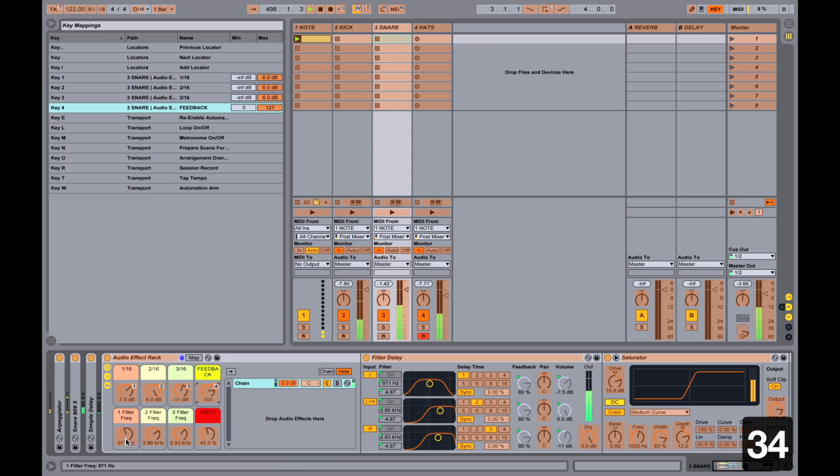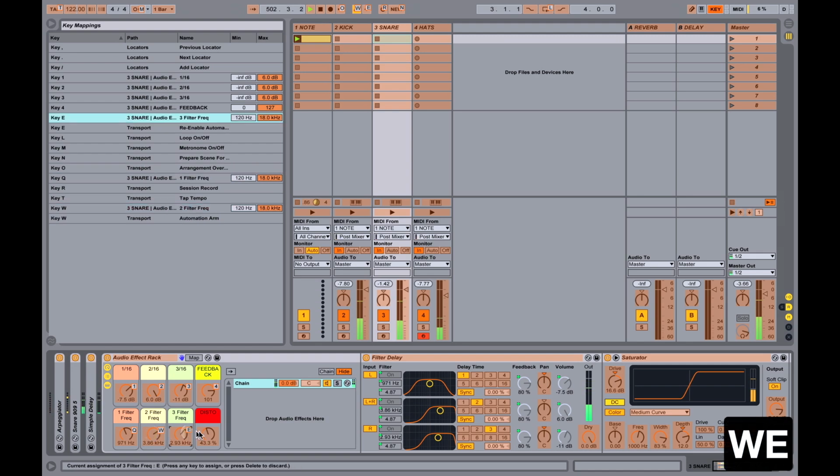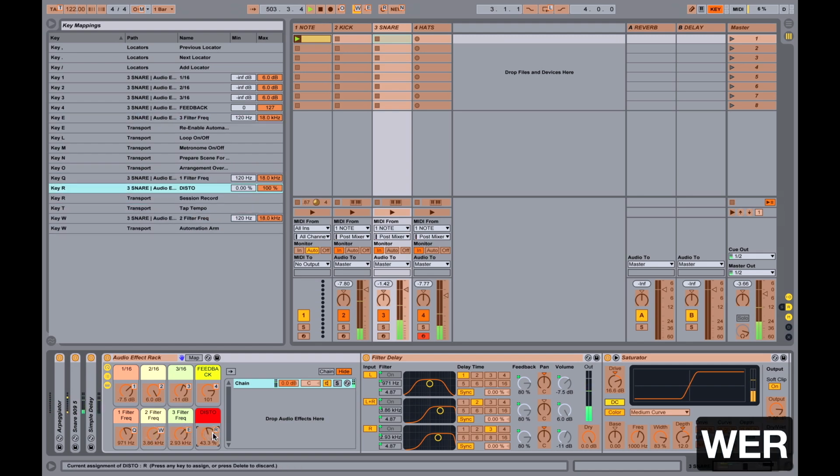For the filter frequencies, I'm just going to go directly under those keys. A little bit illogical perhaps, but Q, W, E, and R, so that I've just got the keys above and below each other from 1 to 4, Q, W, E, R, those first ones.